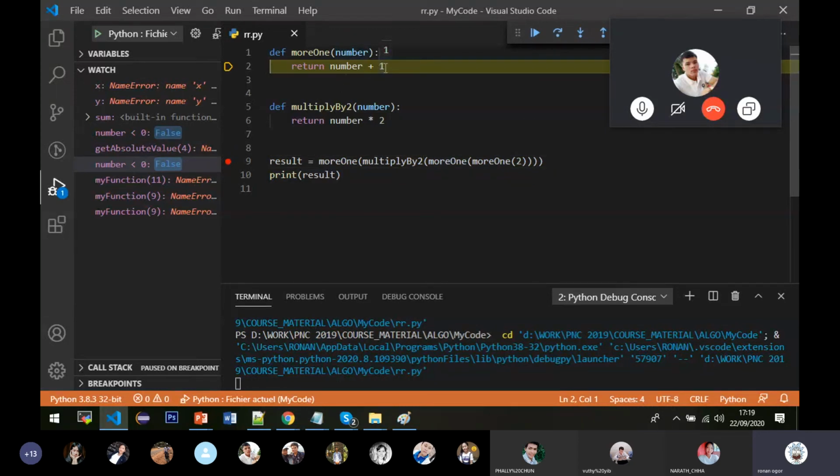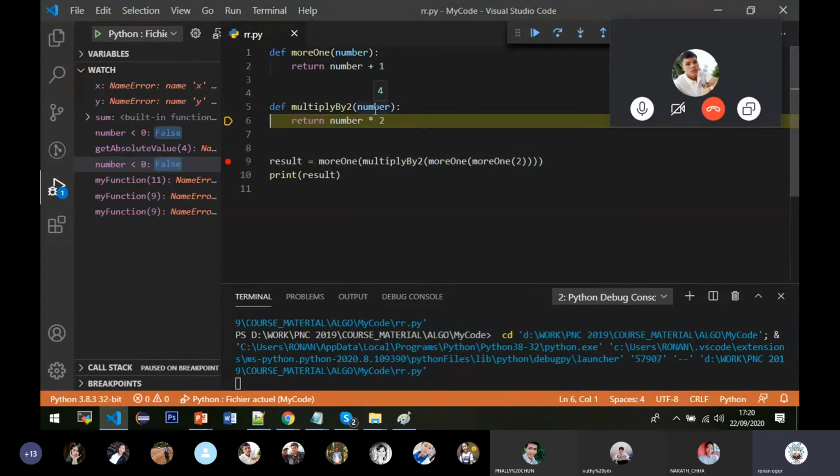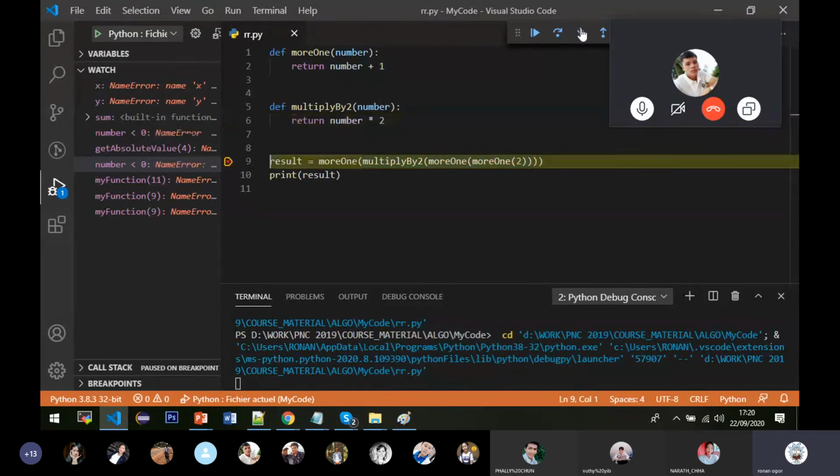3 plus 1 equals 4. So all of this equals 4. I exit my function, so I know that this is 4. So I will go to multiply by 2 now with value 4. So I go here, and the value is 4. 4 multiplied by 2 is 8. So all of this will be equal to 8.